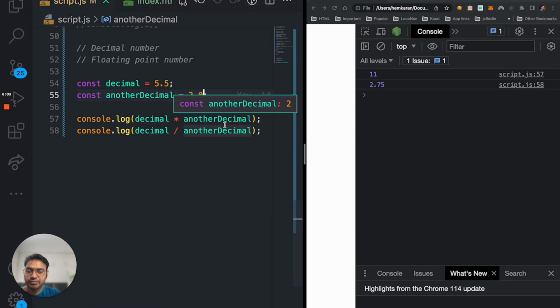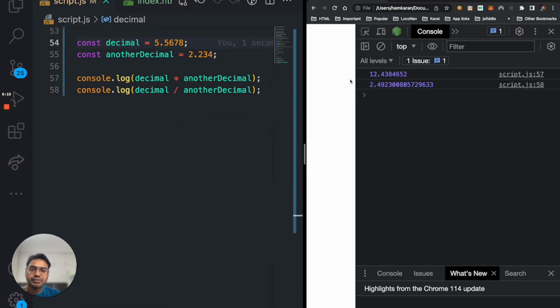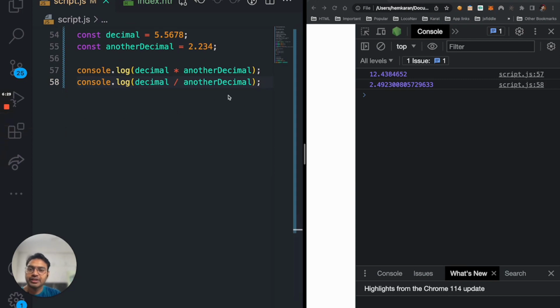Let's make some complex equation. Let's say I said 2.234, make it 5, 6, 7, 8. Yeah. So multiplying is very complex, and dividing, it's getting very long numbers after the point. So that's how you can divide a number. So we have learned divide, multiply, addition, subtraction. So the last operator that is remaining is to find the remainder. How you can find the remainder of a number?